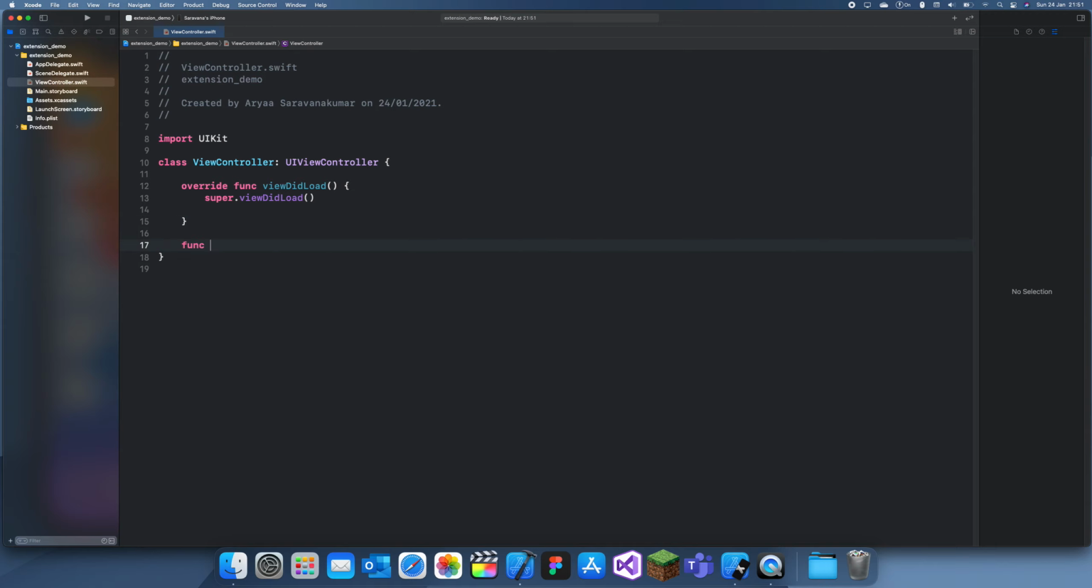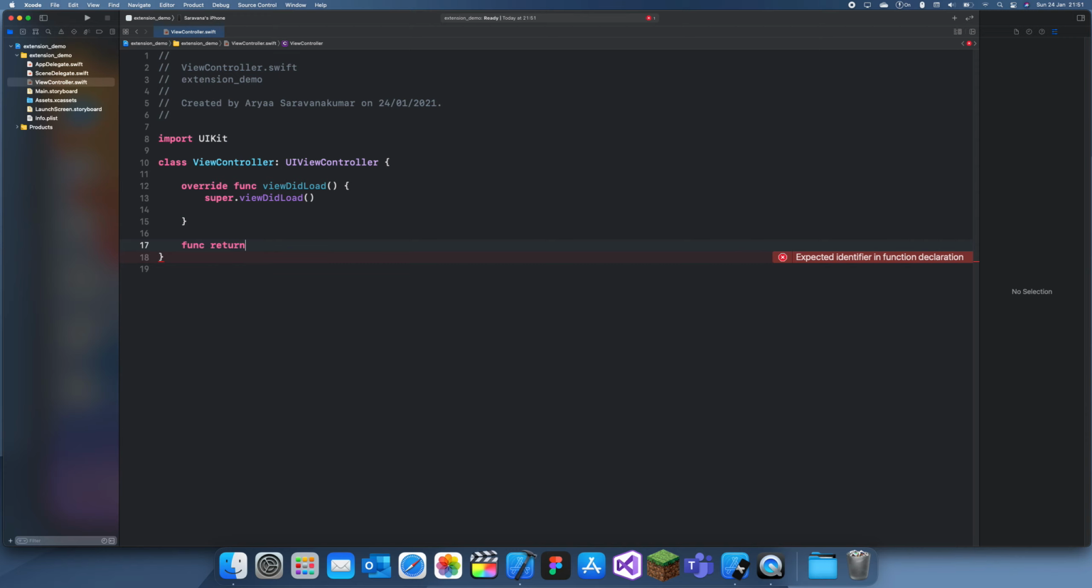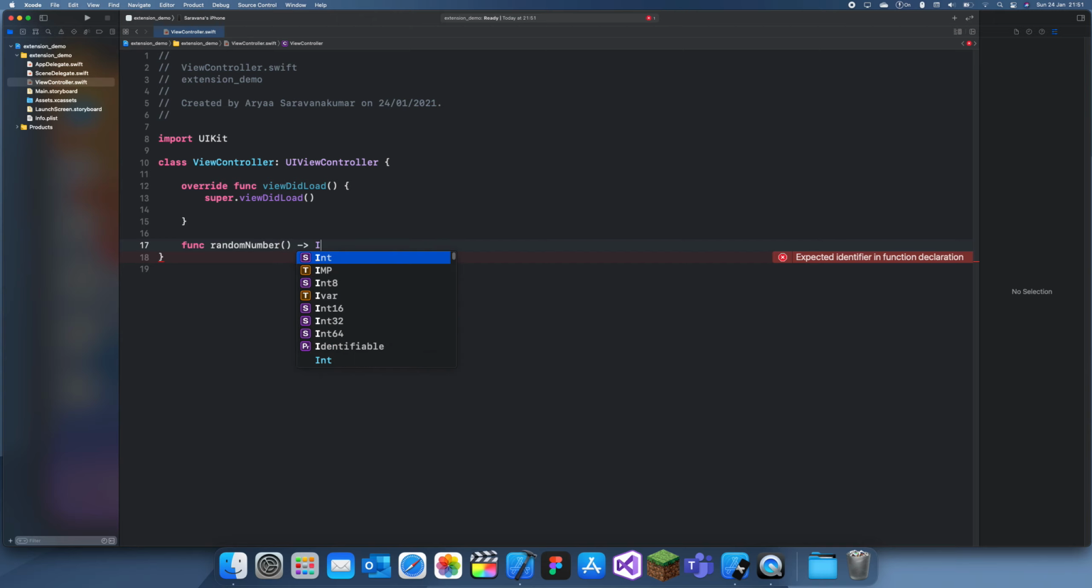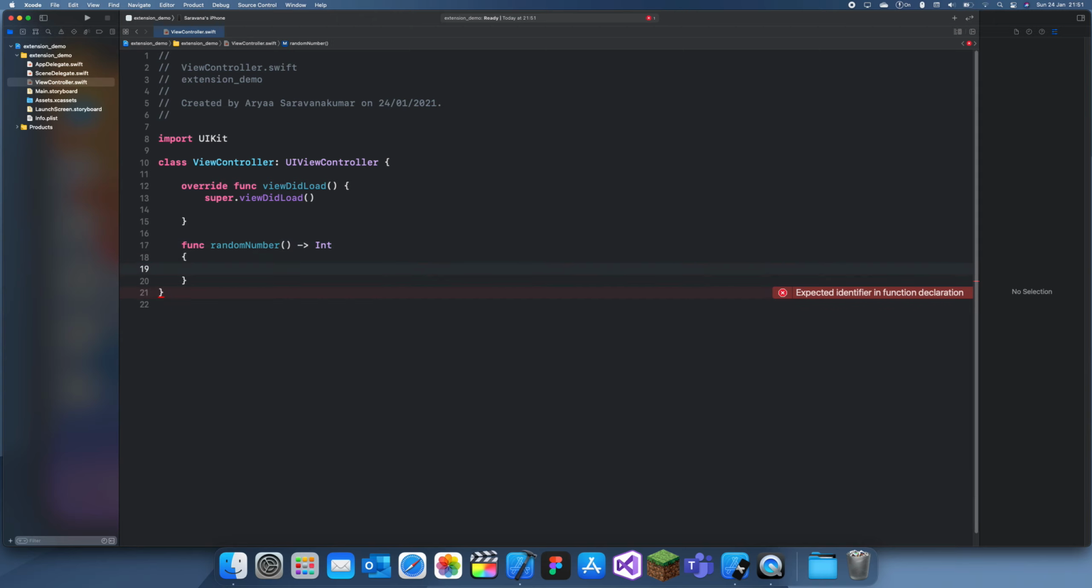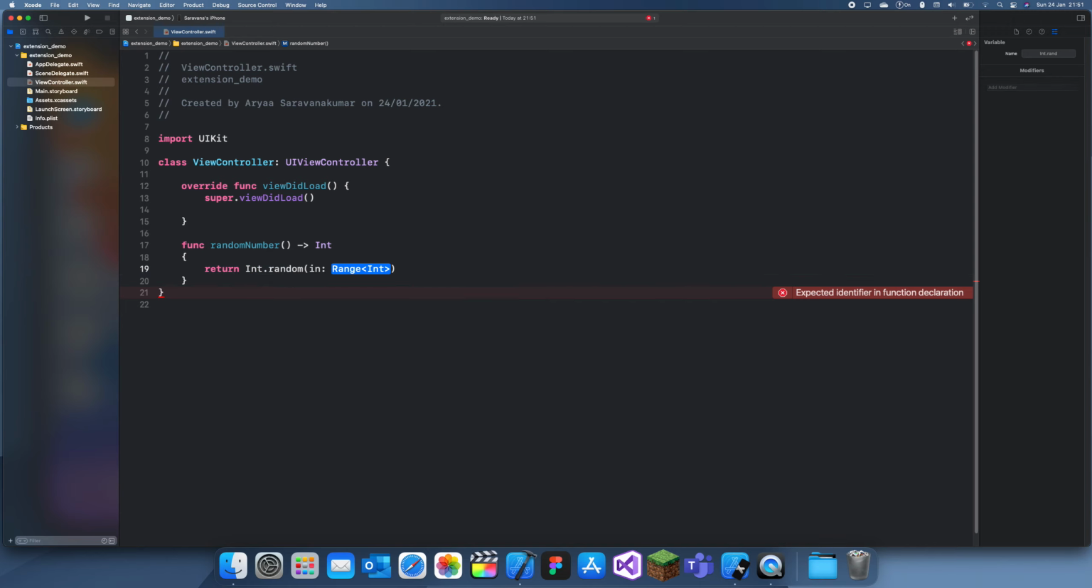Let's say we have a normal func, and this is going to be a function to return a random number. Actually, we'll just call it randomNumber, and this will return an Int, and we will just return a random number: Int.random in range 0 to 1000.